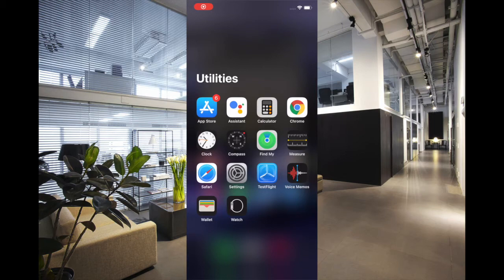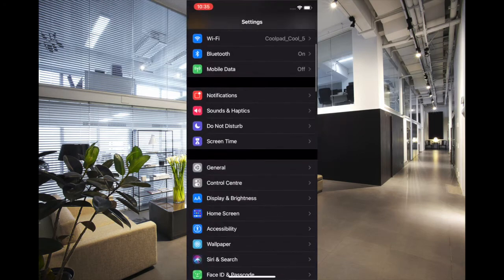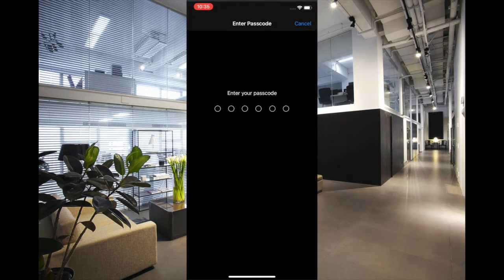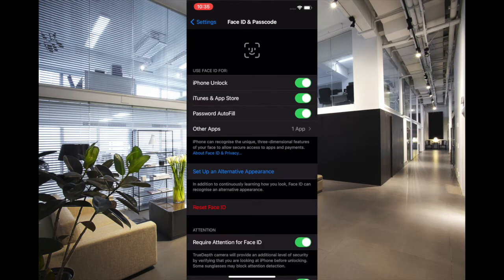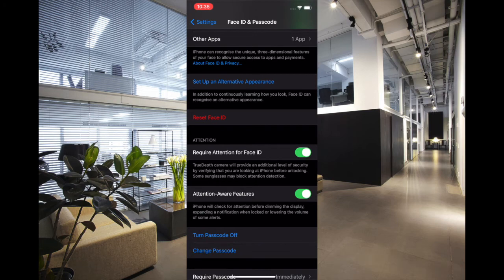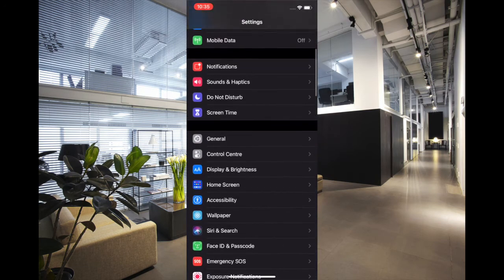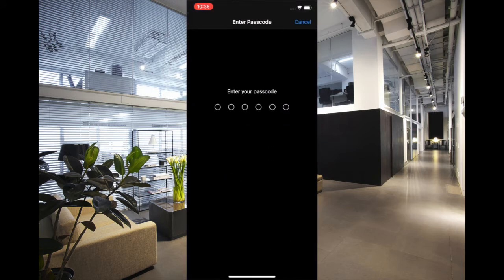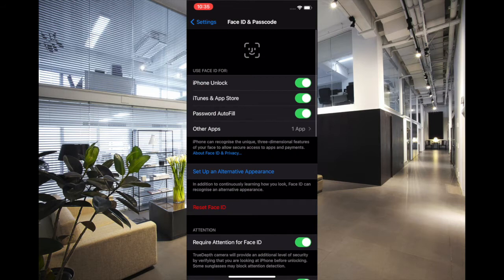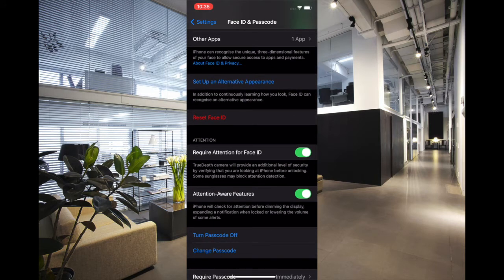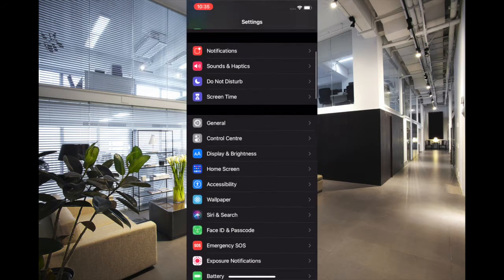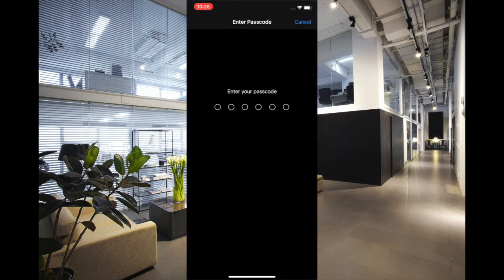Just in case the first solution has not worked in fixing the Face ID issues on your iPhone 12 series, then I would recommend you to reset Face ID. To do it, all you have to do is launch the Settings app, then tap on Face ID and Passcode, then enter your passcode, and after that hit Reset Face ID. Now you have to set up Face ID again and then check out if the facial unlock has started to work normally. If it has, then rejoice.